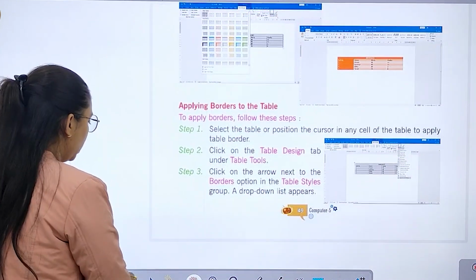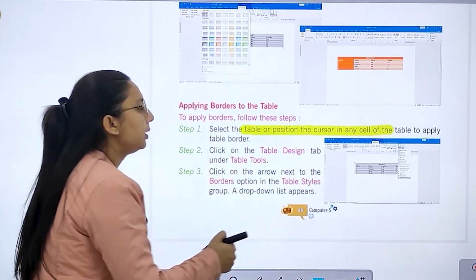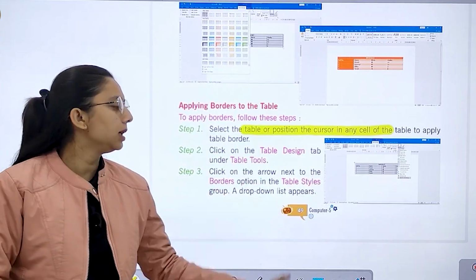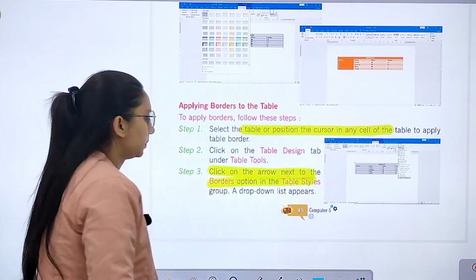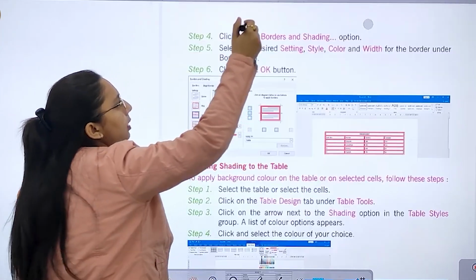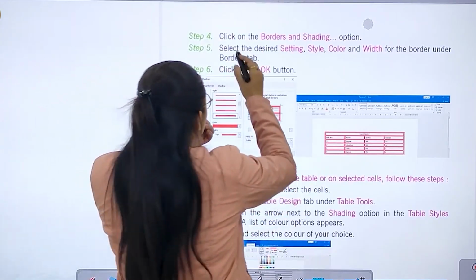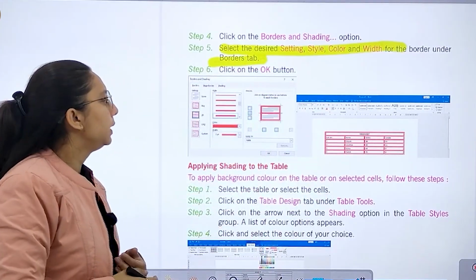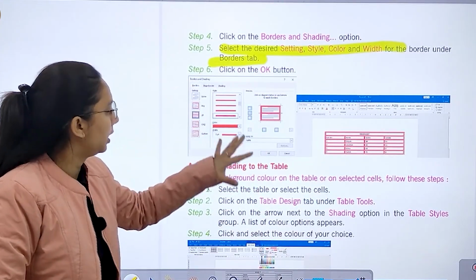Then applying borders to the table. So place the cursor in any cell of the table to apply the border. Click on the Table Design tab under Table Tools. Click on the arrow next to the Borders option. In the Table Styles, a drop-down list will appear. And then you will click on Borders and Shading option and select the desired setting, style, color, width of the border. And then you will click on OK. Like this, you can select different styles from here.